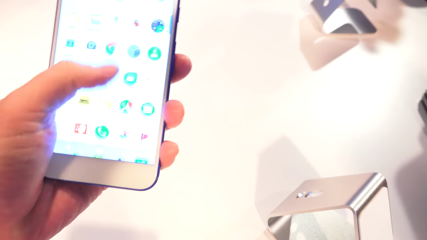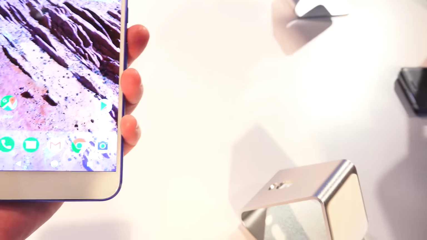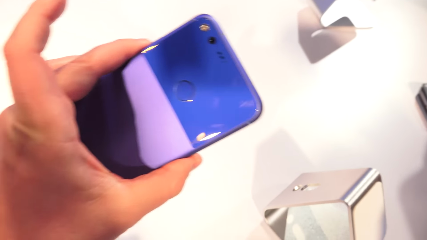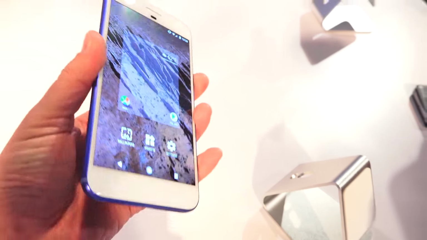New launcher here as well, you can just swipe up and go ahead and see the new launcher right there. Swipe up, and then there are all of your apps. Overall, I'm really impressed how the phone looks and feels. It feels really incredibly premium in the hands. I think you guys are gonna really enjoy the Pixel XL.